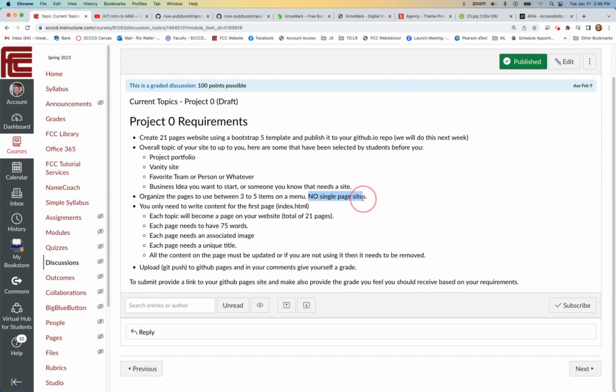And this is what I was talking about with no single page sites, because I actually want you to have the experience of creating individual pages. Because as you learn more and more web development, you really won't end up doing a site like this, but it is good once in your career to create one. All right. You only need to write original content. I'll have to modify that for your first page, your index page. The rest of the pages depend on what site or topic you select. For a vanity site, of course, you would have to come up with that, but the original content absolutely has to be on the first page.